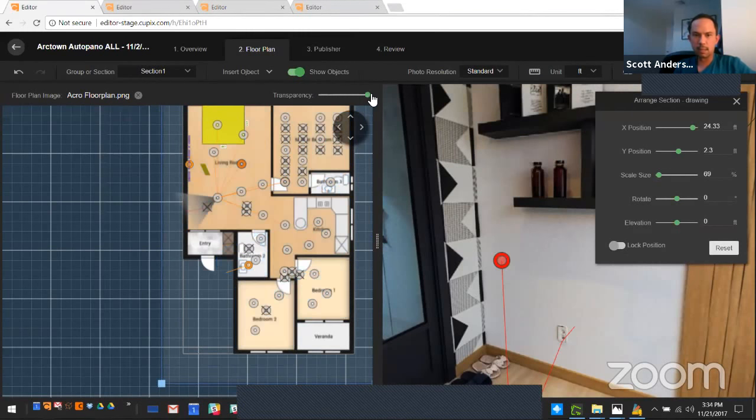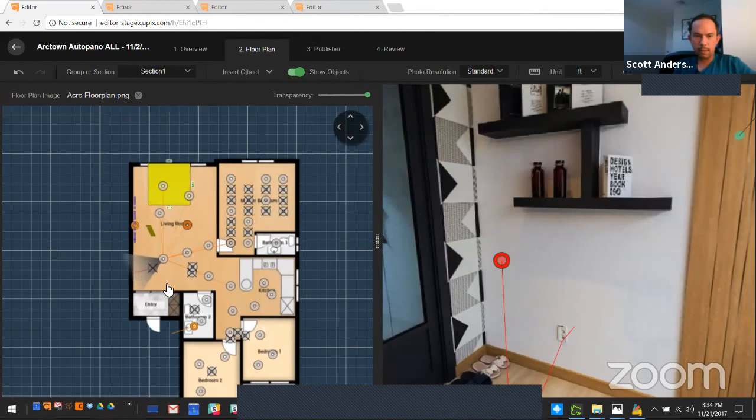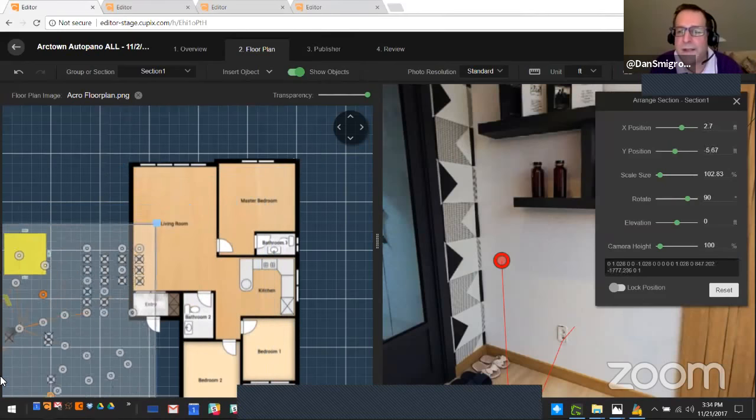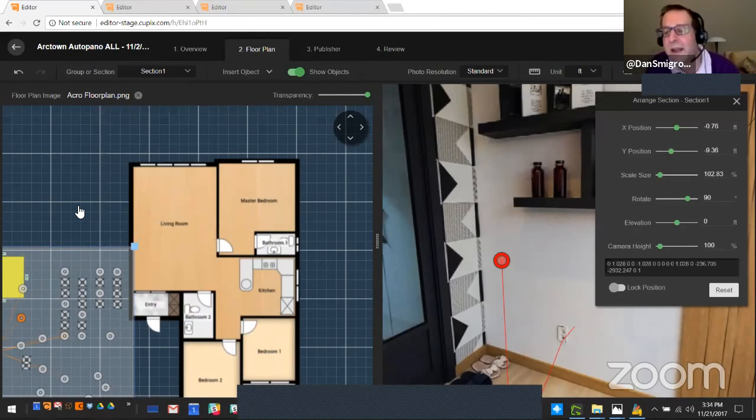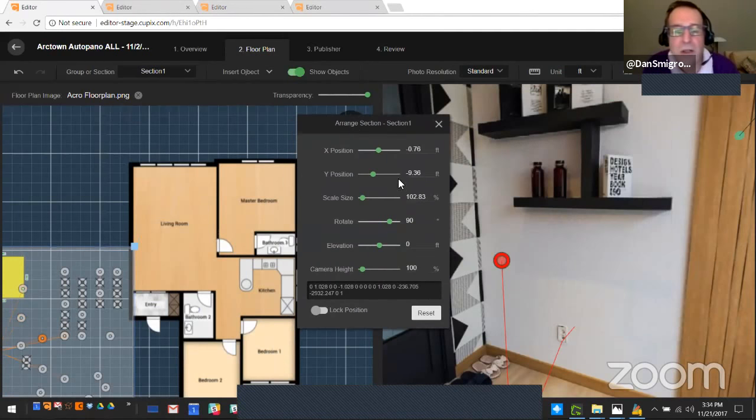So this is a floor plan that is... Pause there for a moment, Scott, because I know the text can be so small if you're looking at this in the forum. So on the Arrange section, I can see the X position, the Y position, scale size, rotate, elevation, camera height, and then lock position.